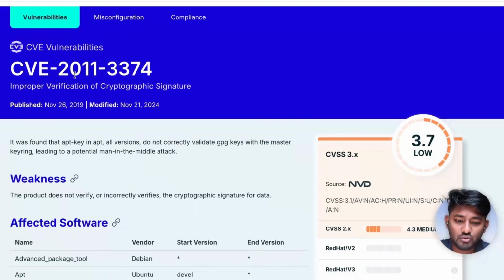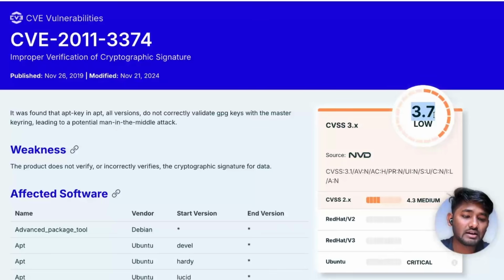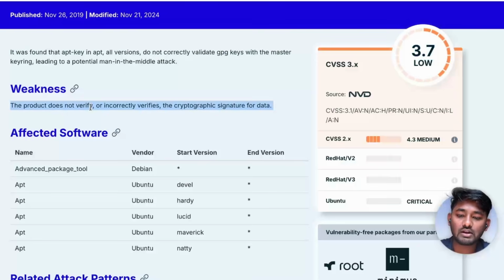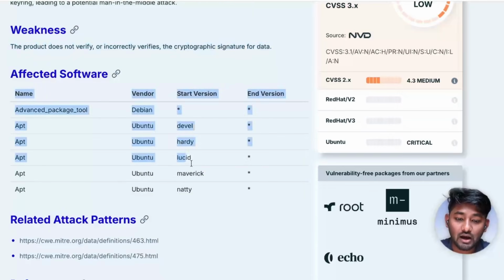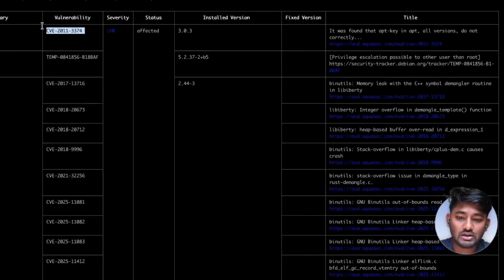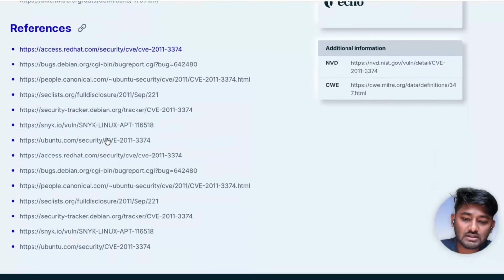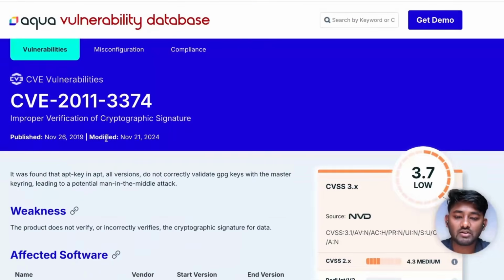Okay. Here, this CVE is for improper verification of cryptographic signature. Okay. It will tell you when it was published and when it was modified. What is the CVSS score? Here it is saying 3.7, which is low. And then it will tell what actually is the weakness: the product does not verify, or incorrectly verifies, the cryptographic signature of the data. Then it will tell the affected software. Okay, now the affected vendor here is Debian, and the current image that we are using has the vendor as Debian. So here we are also affected. And if you want to know the references, it will give you all the references which are present, and that is how you read the reports.